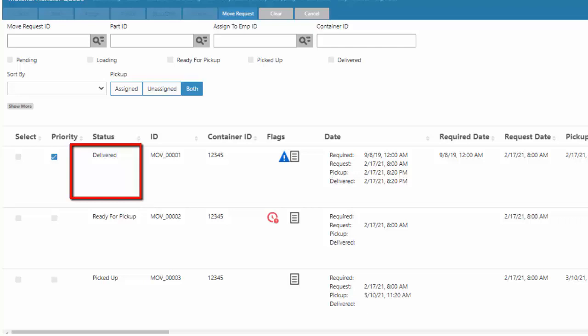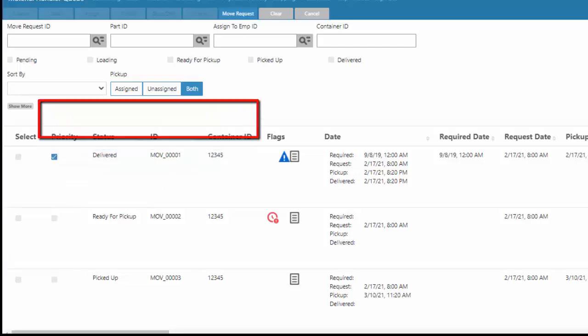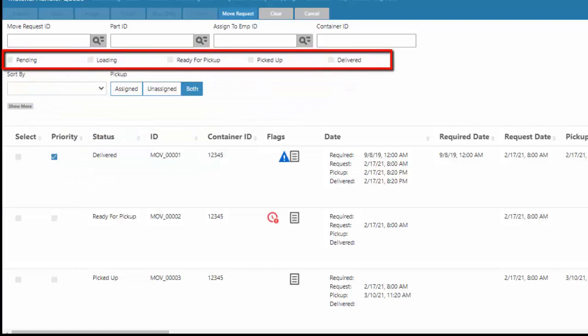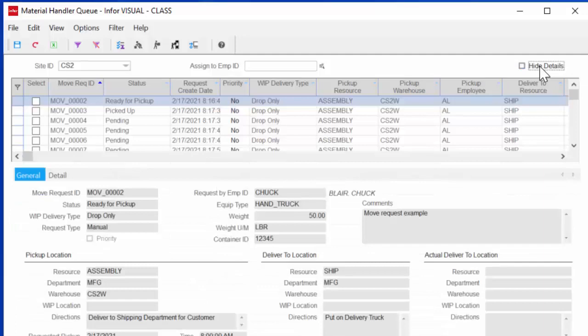Keep in mind that the history is not going to impact inventory balance, purely showing you the moves throughout the shop floor. It will show you the status of where your move requests are within the shop, how it's supposed to be moved, and when it's supposed to be moved throughout the shop. A similar display exists inside of Visual when you have the WIP tracking module.